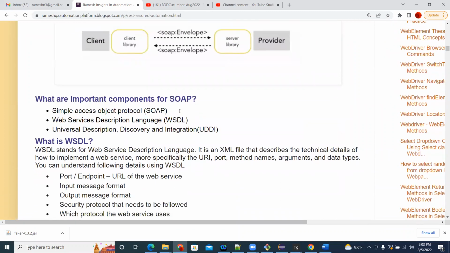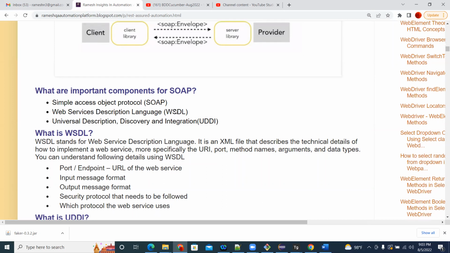So what are the important components of SOAP? There are three components: Simple Object Access Protocol, Web Service Description Language (WSDL), and Universal Description, Discovery and Integration (UDDI). This is basically a directory type. Every SOAP web service call will be registered in the UDDI, and how it has to perform will be defined in the WSDL URL. These are the different components in SOAP web services.